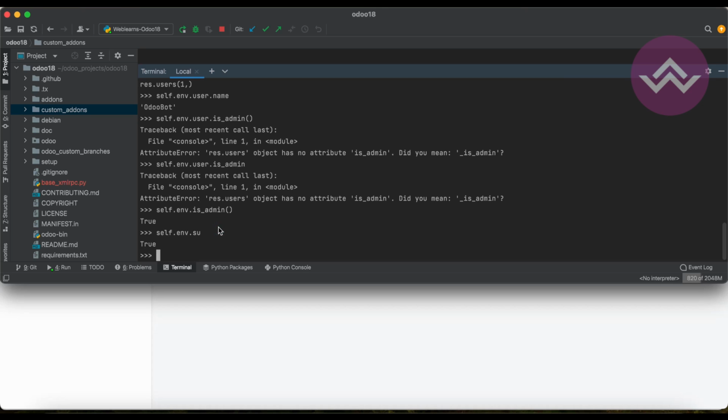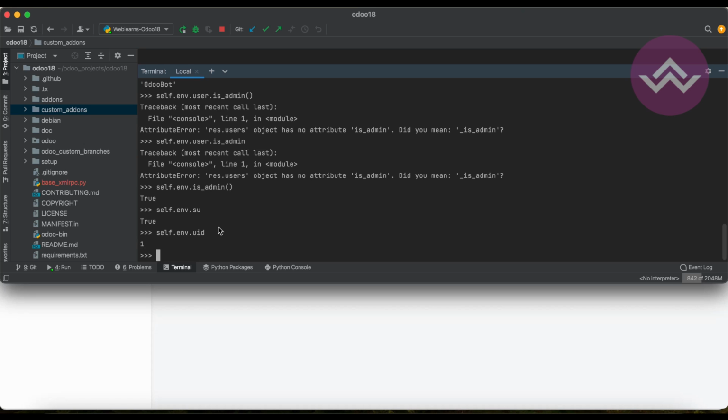All right, after that, let's say you want to get only the user ID, then you can simply use the uid. After that, you want to know what the context is, right?